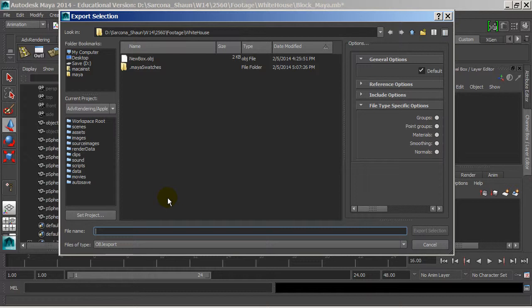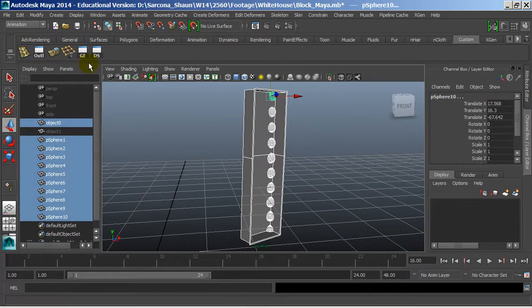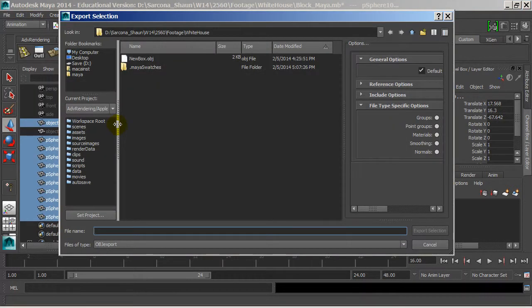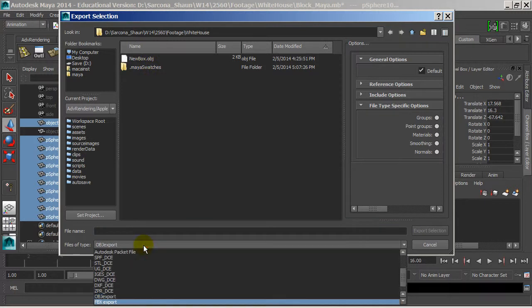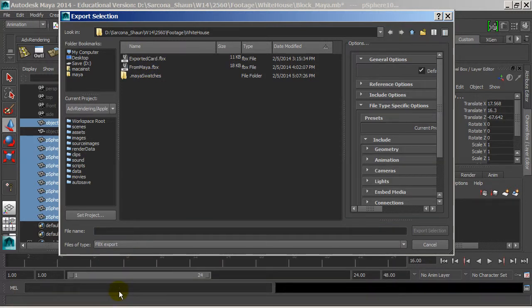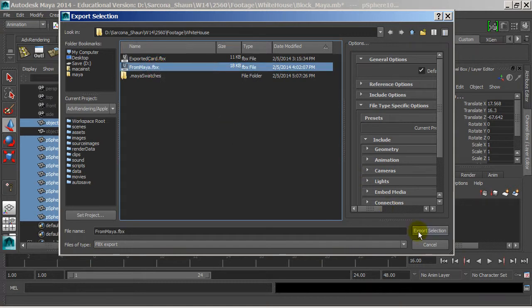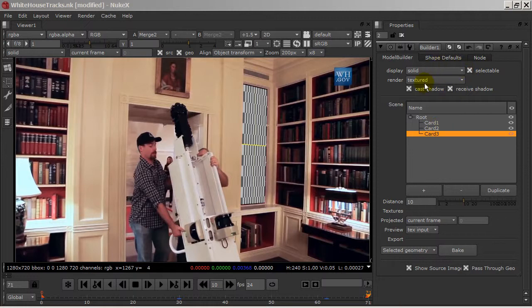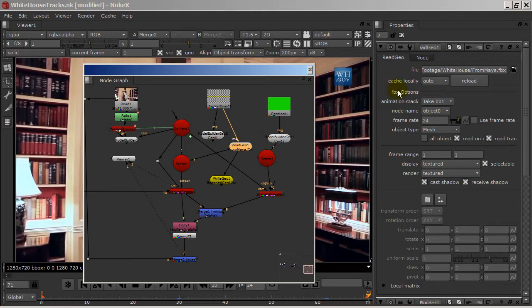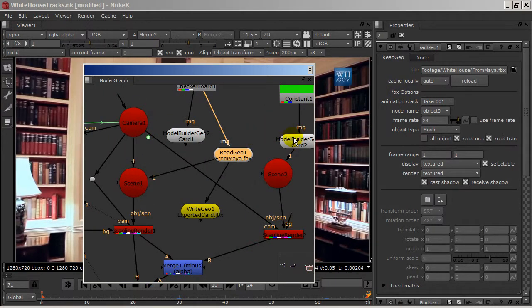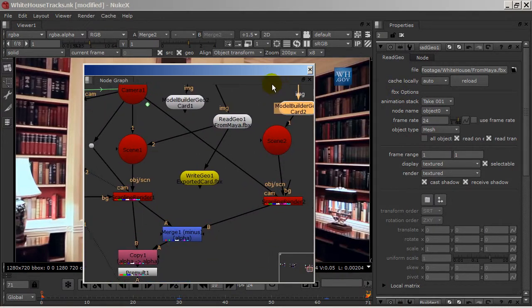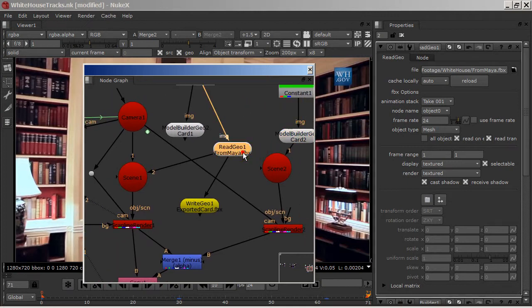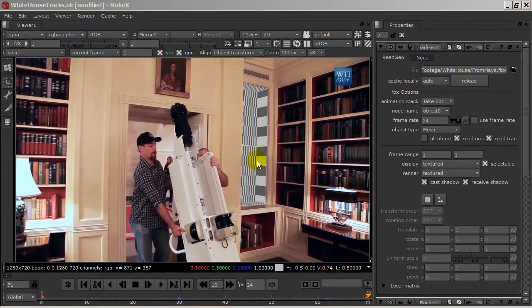Export selection. Oops, not export selection. Just select it first. Export selection as an FBX. FBX is your transporter back and forth. And then from Maya, there we go. Yes. Go back into Nuke. Go back to my geometry that I read in. Nope, right here. And then I reload it. And now I have this.